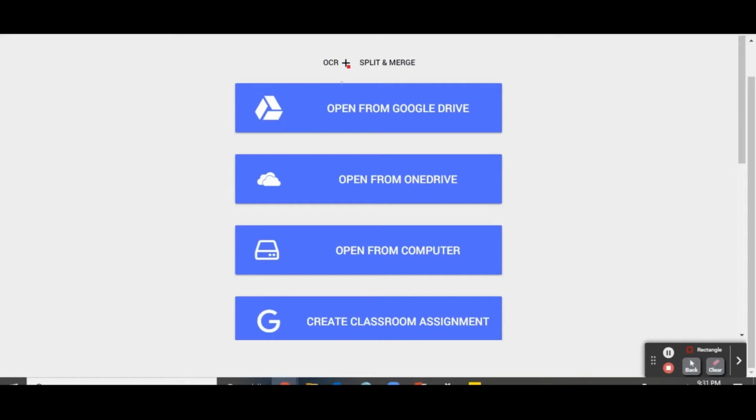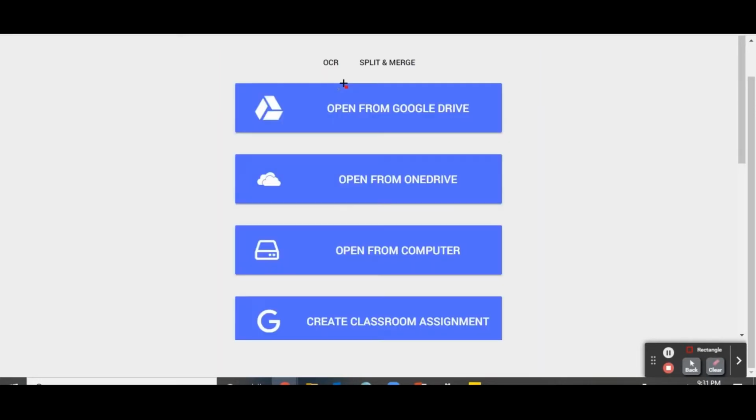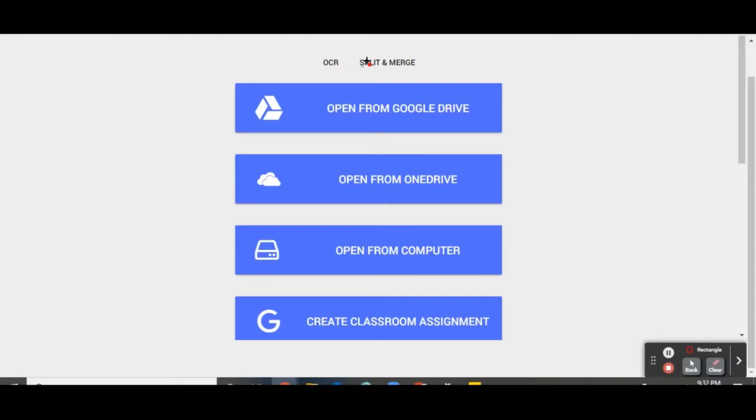Up top, you're going to see OCR and split and merge. OCR just simply takes a scanned PDF form and makes it legible for the features that Cami has. Split and merge is a way to take different PDFs from different chapters or different docs that you might have and put them all together. Alright, so let's go ahead and start with opening from our computer.